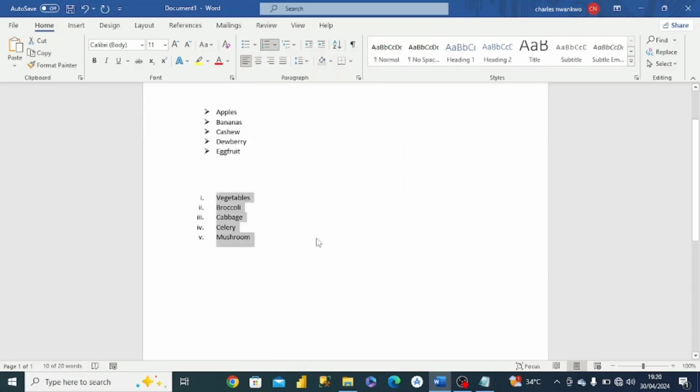Bullet points and numbered lists help break down information and make it easy for readers to follow along. It's a simple way to add structure and clarity to your documents.